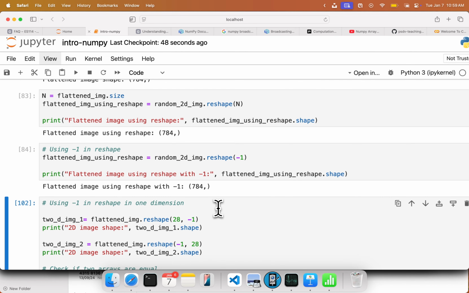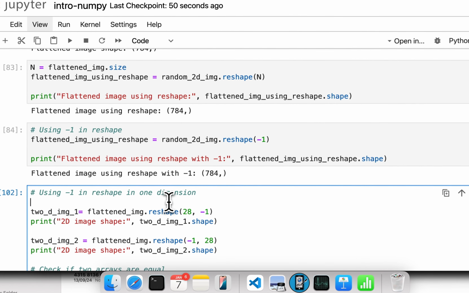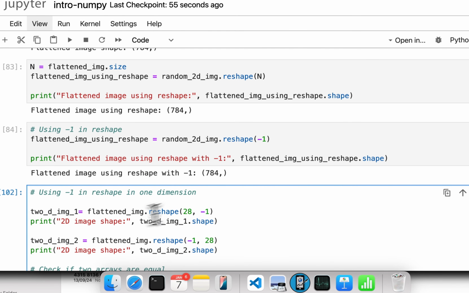Let me show this in another way. So now we have this flattened image.